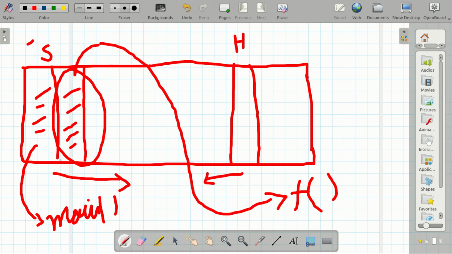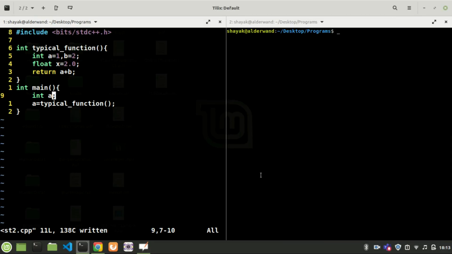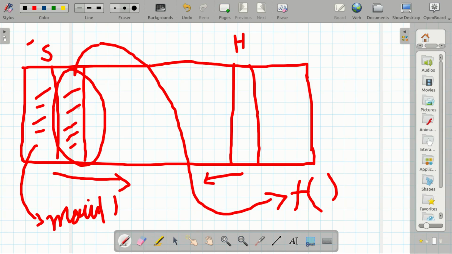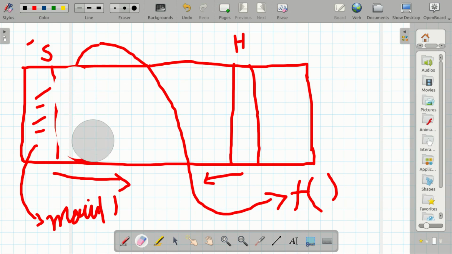Now more often than not, your function will contain some variable declarations within it, such as int a, and within this function also you've got int a, b, float x. Alright, all of these variables are nothing but memory locations that have been given the name a, b, x, and they contain some value within them. So where are these memory locations? That is a very natural question, and that is where this entire stack frame comes into the picture. Okay, let me erase this.